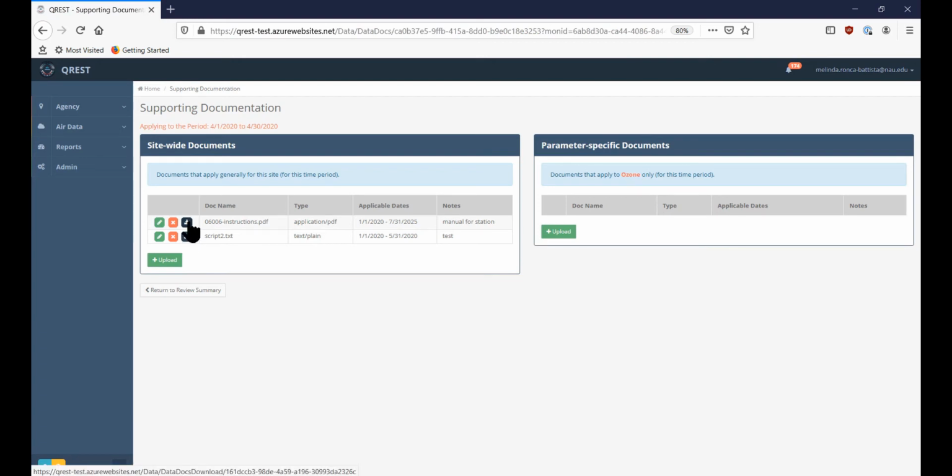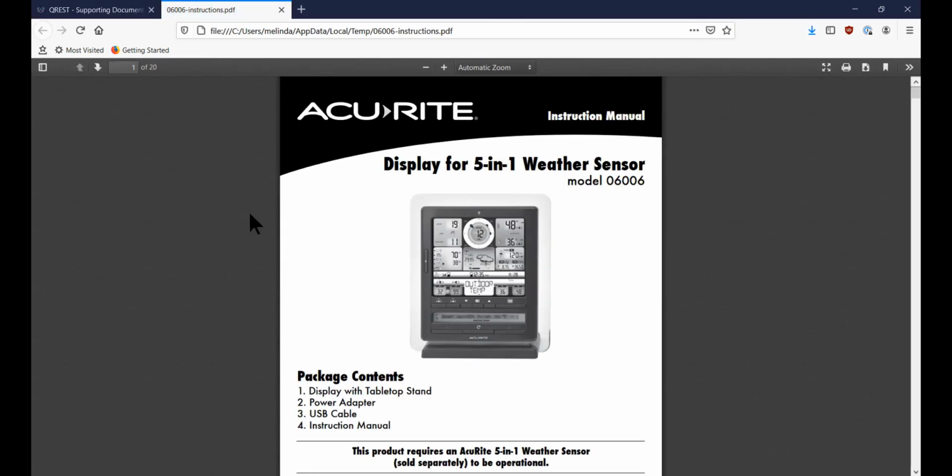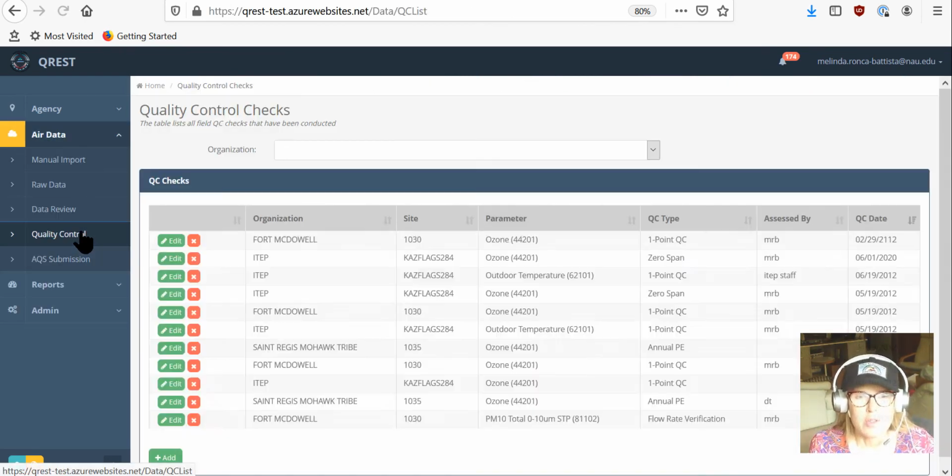So, for example, I have stored the manual for the weather station in QREST, and then whenever I have questions, I can always go back and access that from wherever I have an internet connection. So going down the navigation pane, the next is quality control, and that data can be entered, percent differences calculated, and data sent directly to AQS from here.